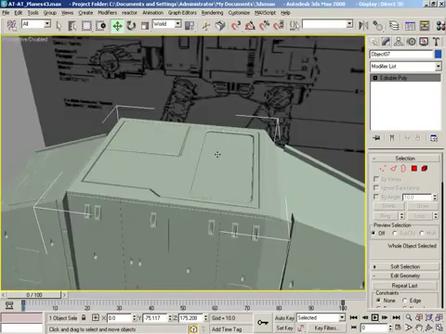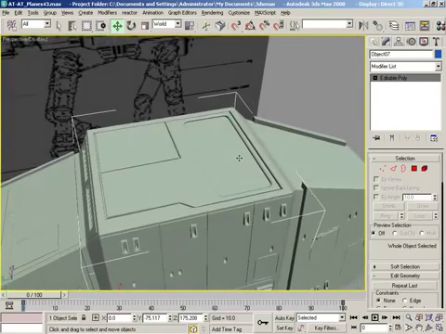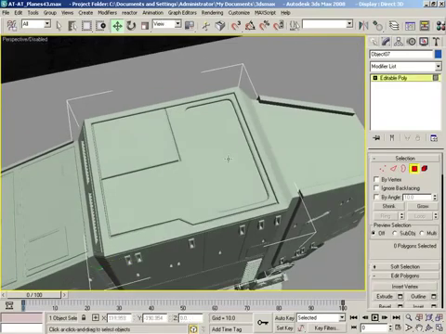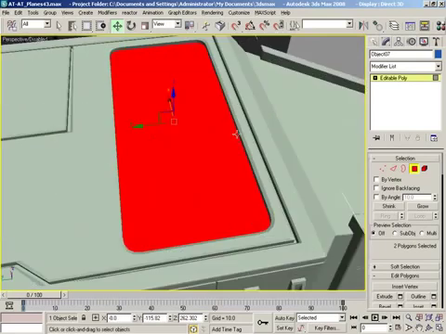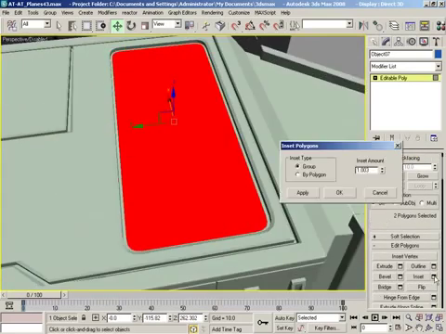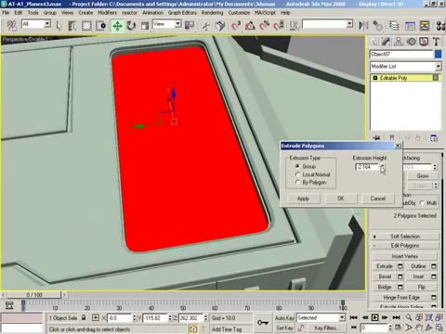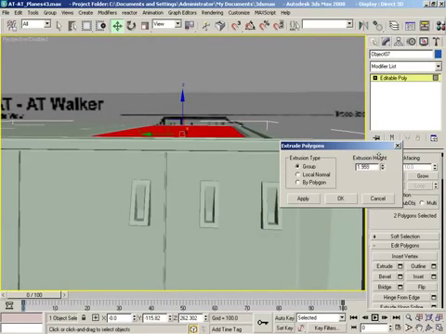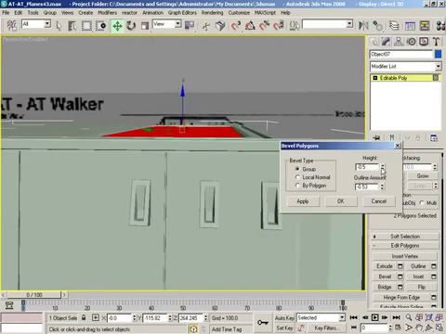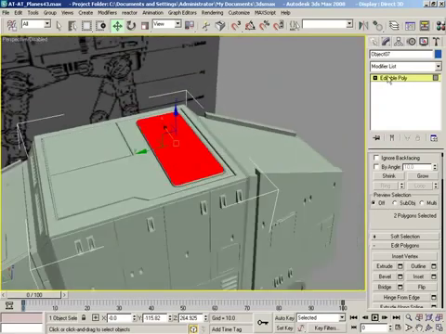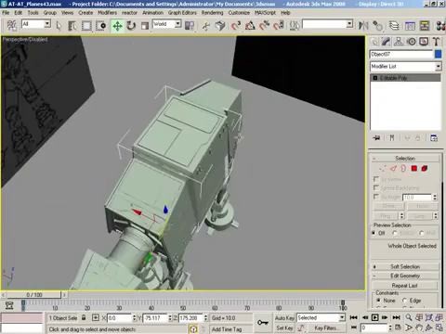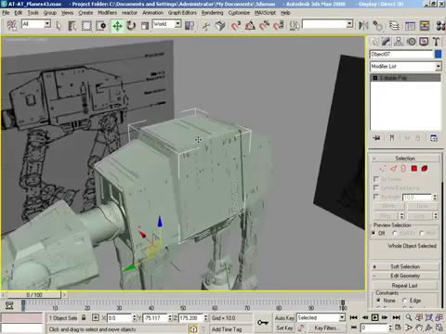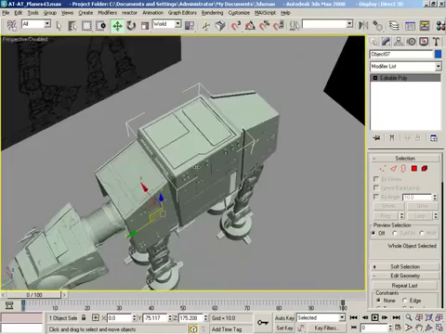And the only thing I can think to do now would be to raise this spot up a little bit. So we'll do an inset, just by a little, click OK, extrude, positively, click OK, do a bevel. So those are some pretty heavy lines up there, but I still think it works, so we'll go with it.